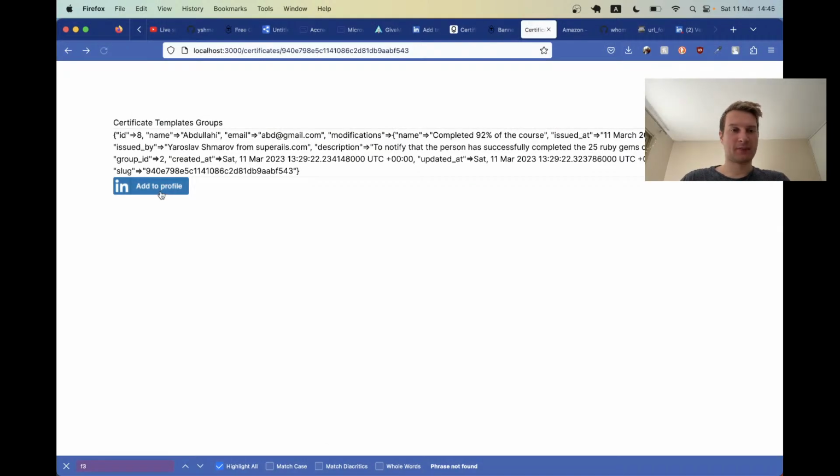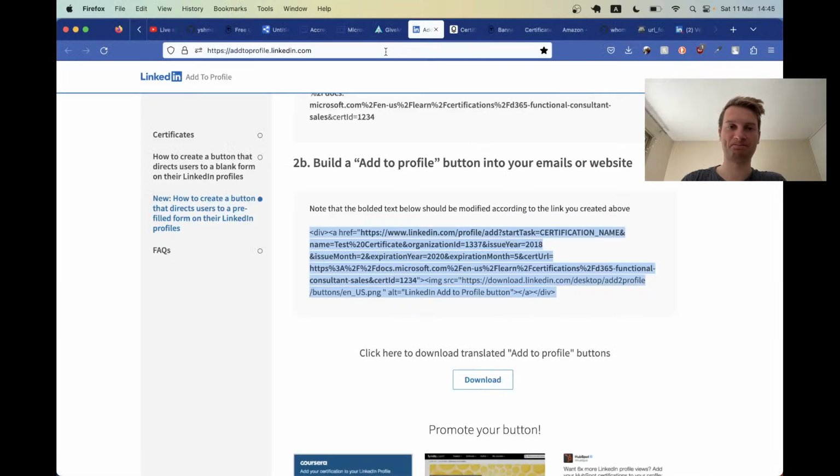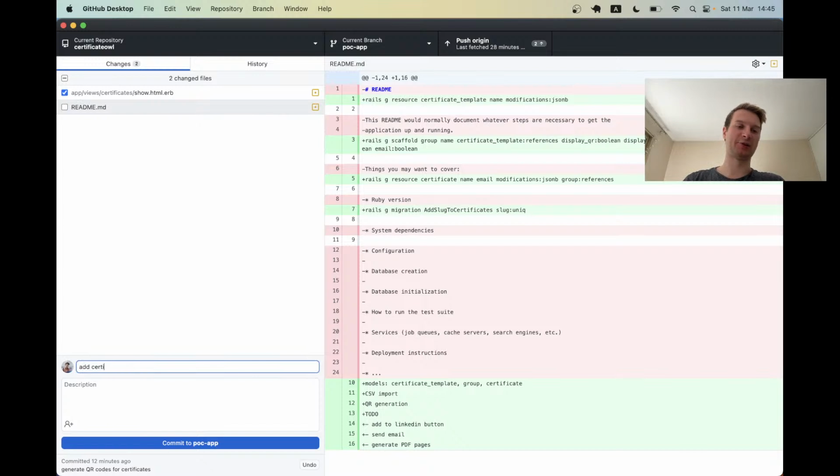So yeah, in the meantime, we've actually added this button to add a certificate to LinkedIn profile. So cool, we can generate certificates and the users will be able to see the certificates and add them to their LinkedIn profile. Let's save our changes and so, add certificate to LinkedIn profile.